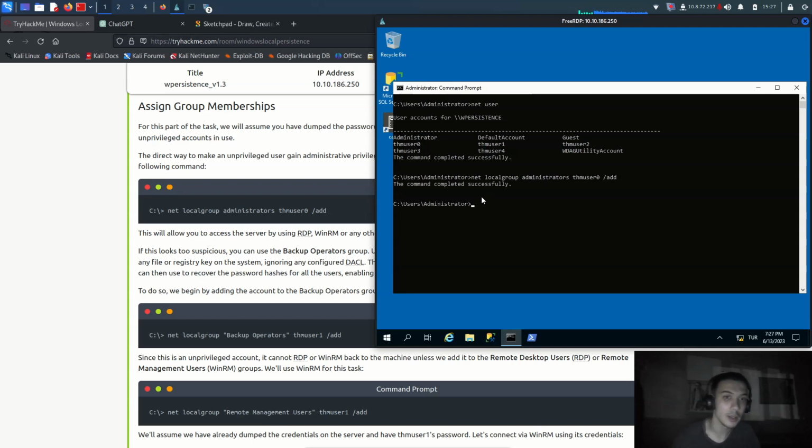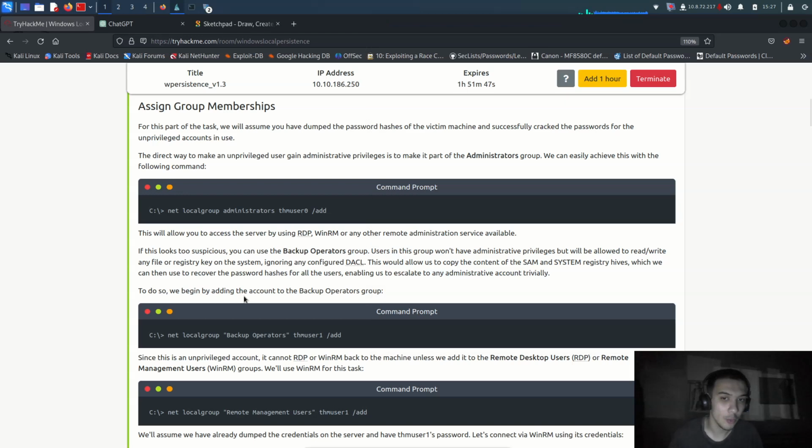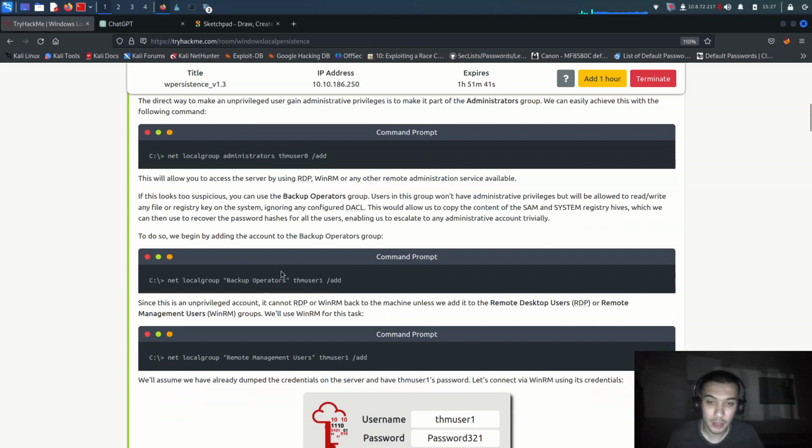So the command completed successfully now. So there's an M2 file for getting this local persistence, backup operators and the remote management user. So we have to add that on our computer like that.